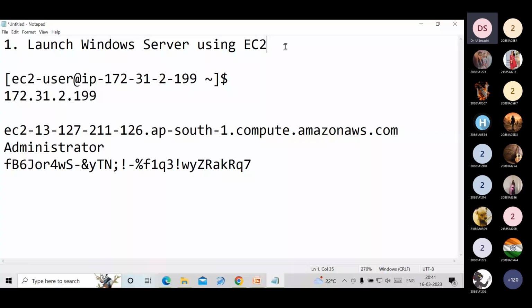So in the fourth week of the lab, we had to launch the Linux server and connect to it using PuTTY software. The second one is you have to launch the Windows server. These two experiments we have done in week 4. So what are the tasks for the week? Linux server launching and also Windows server.